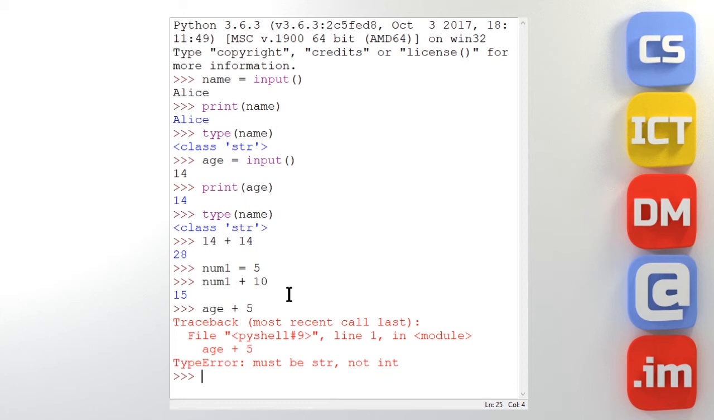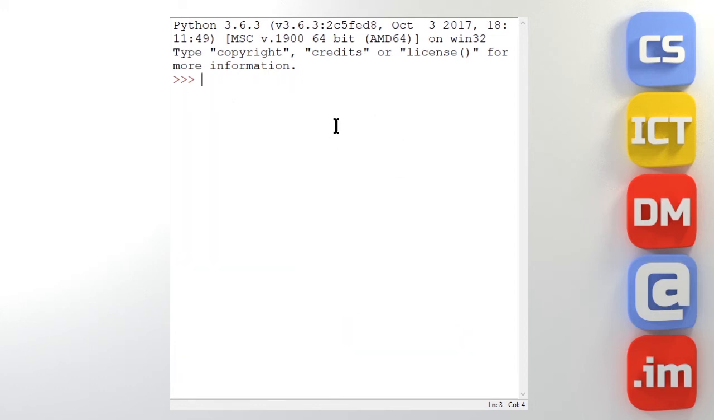We need to take the string and convert it, we call that casting. We need to cast the string into an integer. So we're going to convert the string into an integer. So let's do that. Now I'm going to do this in a new shell, so it's just nice and clear and easy to see. Let's use a new variable. Let's call it num1, and let's take in the input.